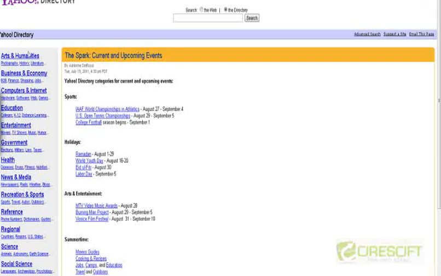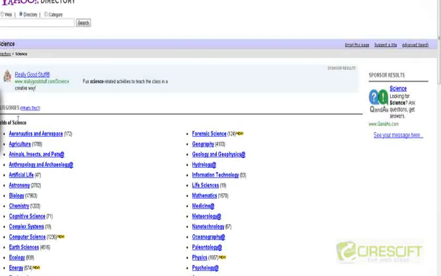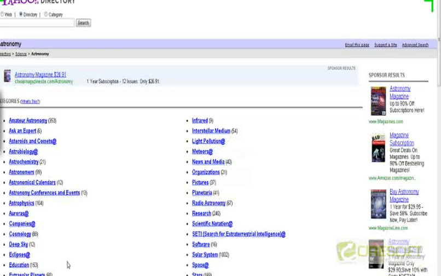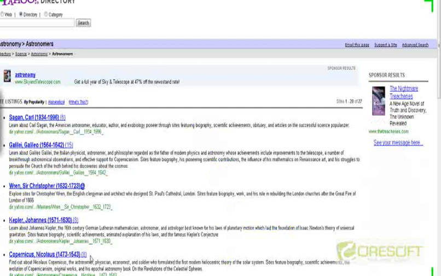You can see that at the very top level you have these different categories: arts and humanities, business and economy, and so on. So let's say I choose science. Now within science I have these subcategories. I can go down to astronomy, and then I get more subcategories within astronomy. Then I can choose astronomers, and then I get a set of web pages related to astronomers.